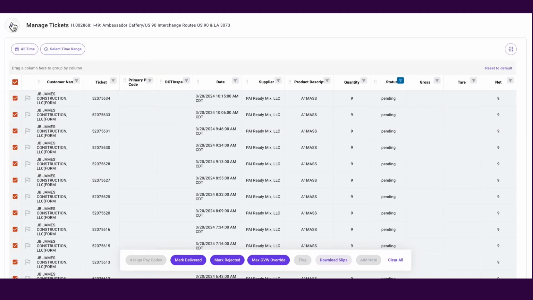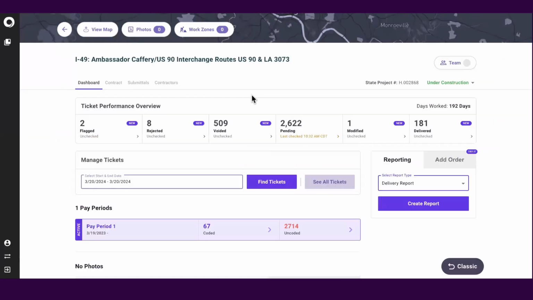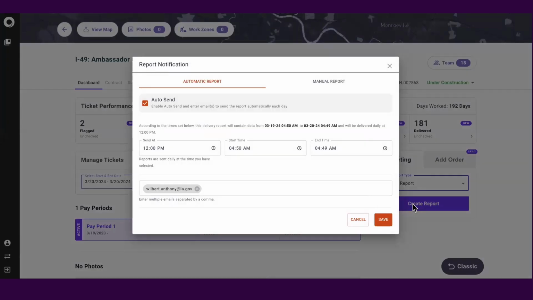And then the last thing I wanted to show you guys was reporting. Okay, so back into the project screen, this reporting tab, the one that I wanted to highlight for you guys is the delivery report. So we'll just say create report. And you notice that you can opt into auto send. And I would strongly suggest you guys do this as well the first time you log into the portal. This just makes it easy because what we do is every day at noon, we'll just send you the previous day's tickets and a report for you guys.